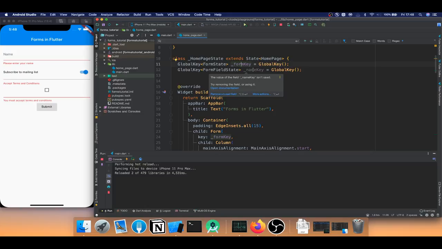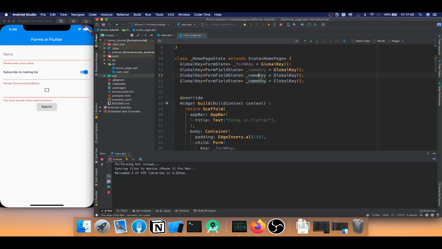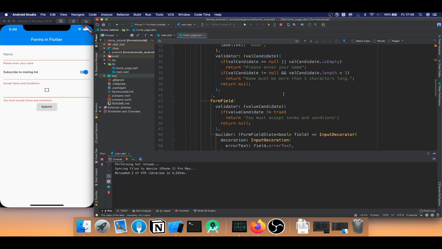So we have 3 inputs. So we can have here, this one we said is our mailing list, and then this one we said is for terms and conditions. So let's just call it terms key. Now that we have that, we can now attach these keys to the fields for us to be able to extract the value.